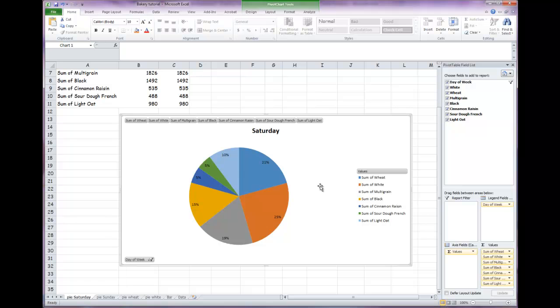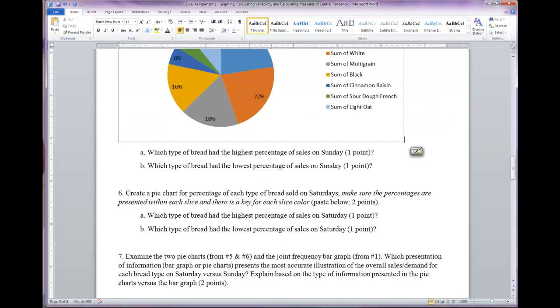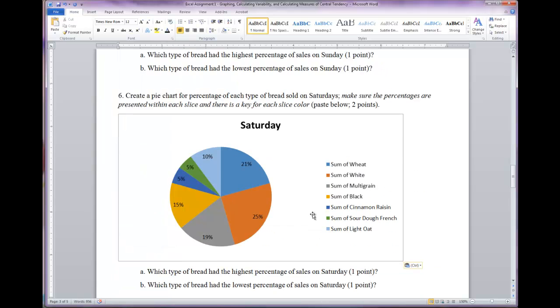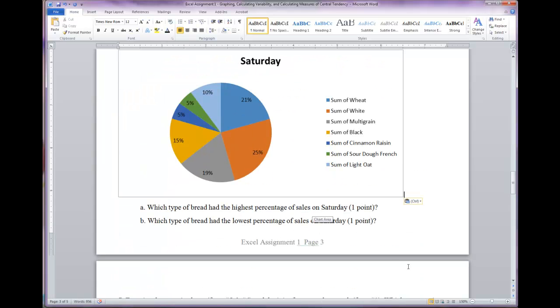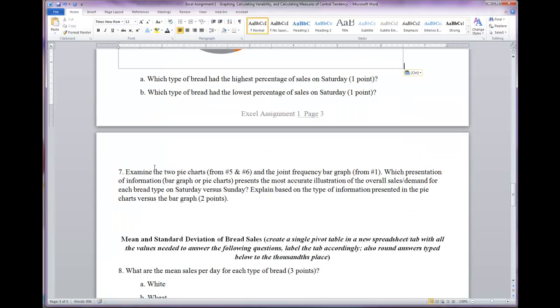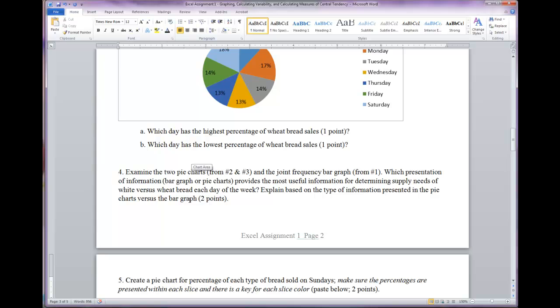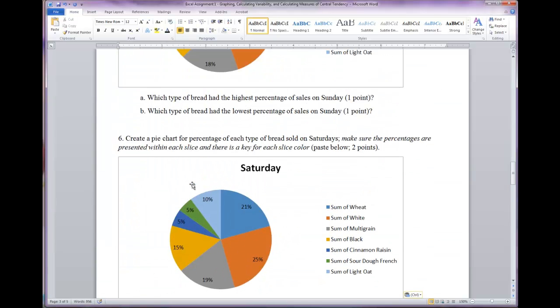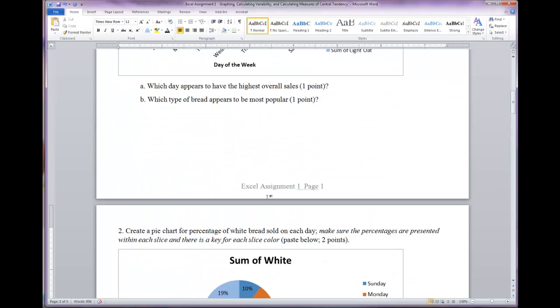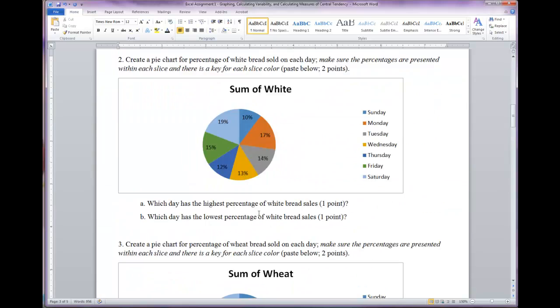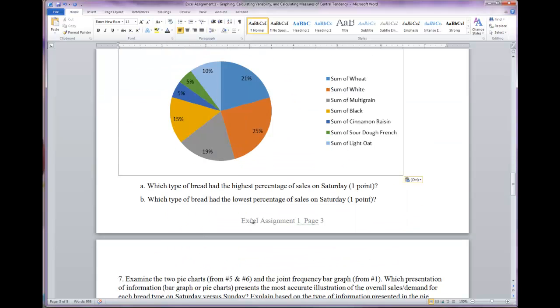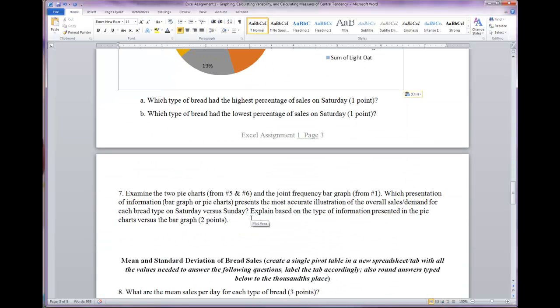So let's go ahead, Control C, and Control V to paste that into your assignment, and then you can answer the questions. Now, number 7 is very similar to the kind of conclusions you were asked to make in number 4. Just think about the difference between these pie charts and this bar chart, and how well they would be suited to help us make sales projections for Saturday versus Sunday.